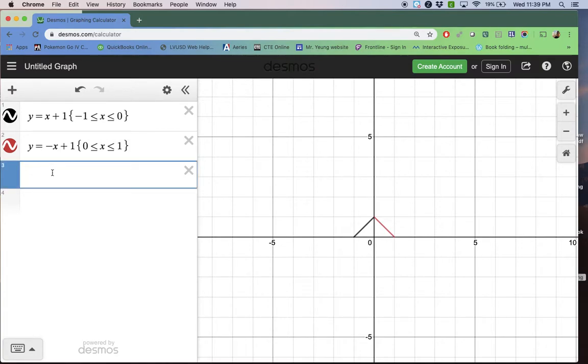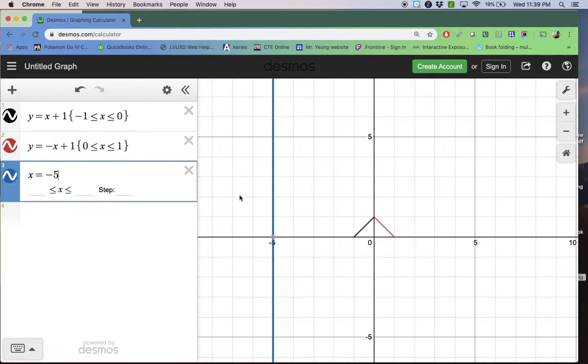Now to do a vertical line, it is always going to be x equals some number. Whatever the x value be, y can be anything as long as x is -5. So we're going to write -5. As you can see, the blue line becomes a vertical line right here.